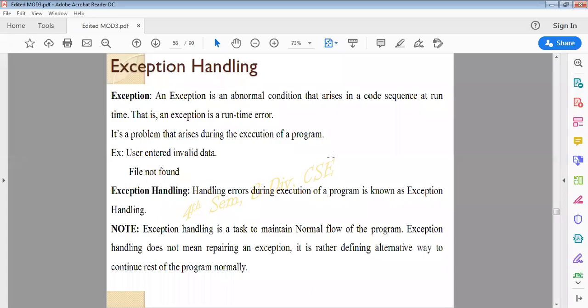Good morning, everyone. So you are discussing module three: classes, inheritance, and exceptions. Till now, in the previous classes, you have gone through what classes are and what inheritance is. In today's class, we're going for chapter three, that is exceptions, the last part of module three.